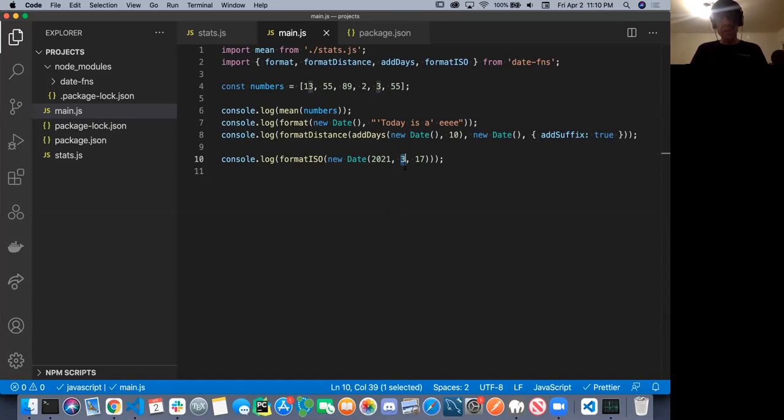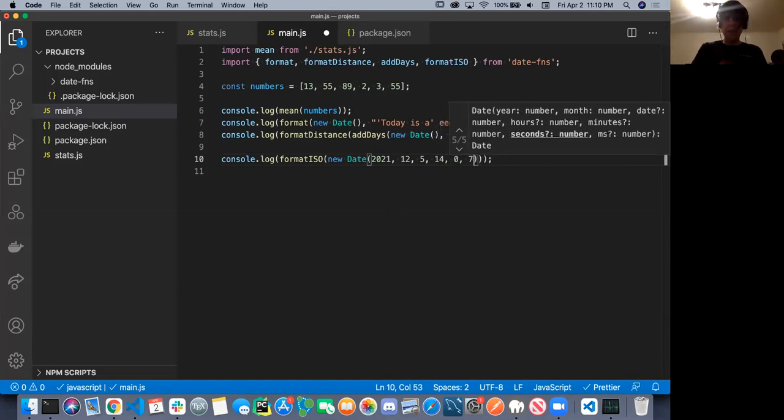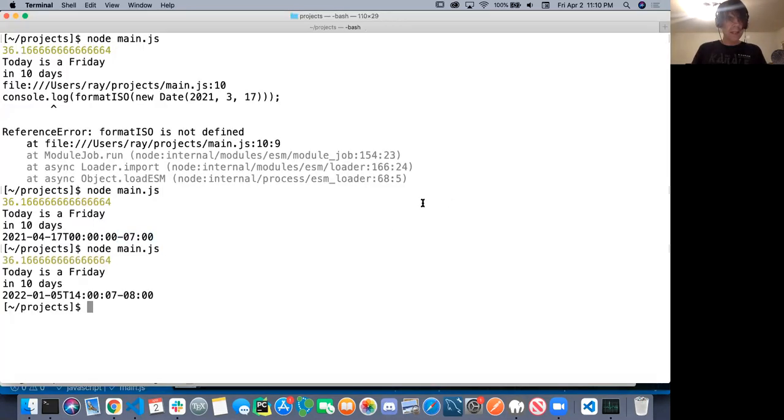Third month of the year. If 0 is January, 1 is February, 2 is March, 3 is April. I can do March 17th there. We can do December 5th. And if we want to say what is it, 2 o'clock in the afternoon, or 2:07 in the afternoon, we'll say 14:07, format in ISO. And there you go, 14:07 on, oh yeah, how do you like that?